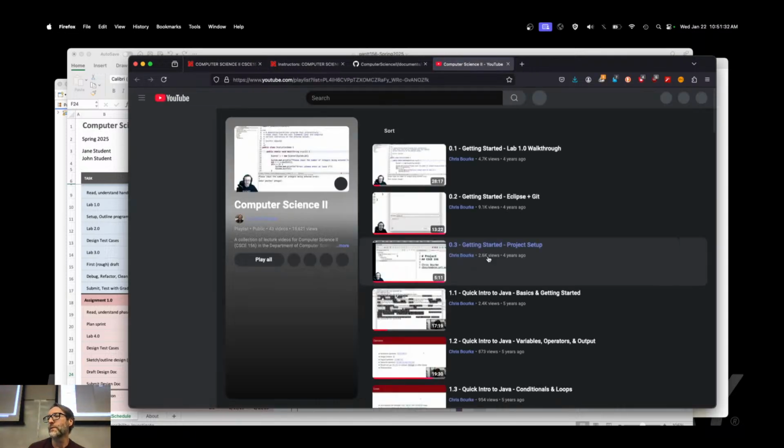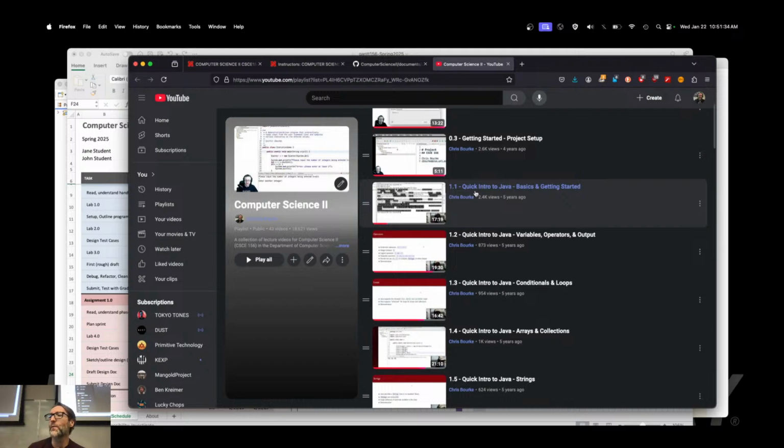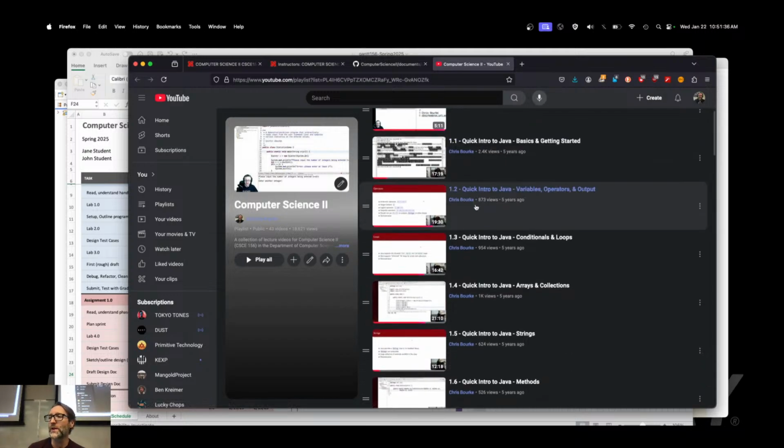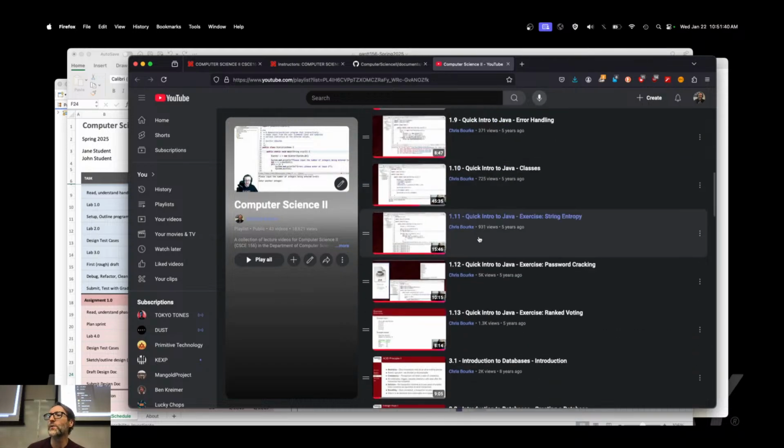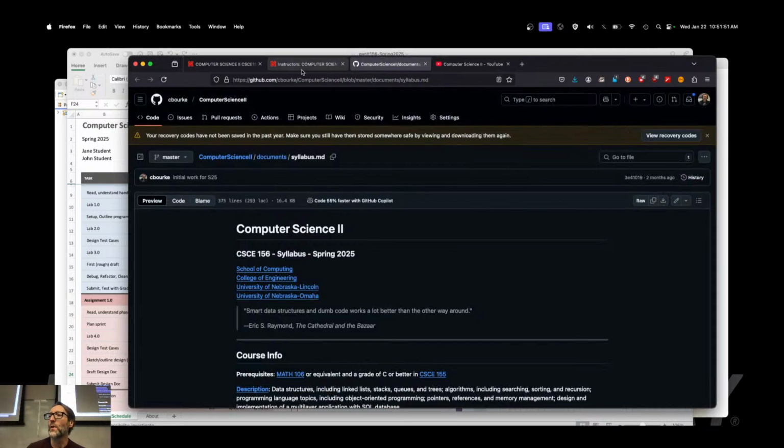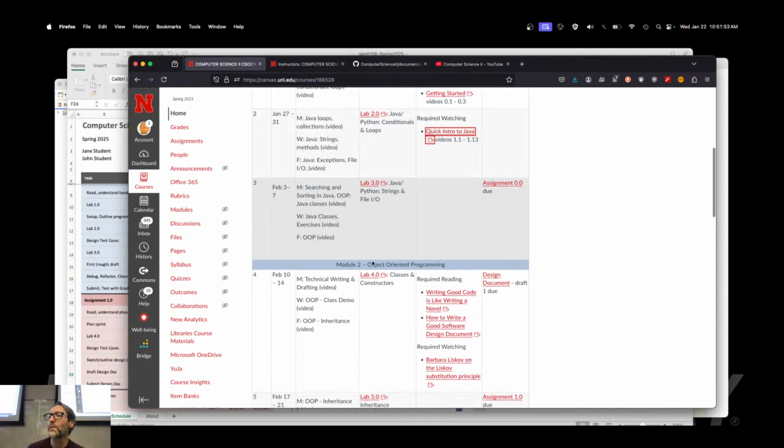Let's see. There we go. Quick intro to Java, basics and getting started, which is where we'll start today. Variables, operators, output, all the way down to some exercises that we've done in the past, like string entropy, password cracking, and ranked voting here. Okay, so I have videos on most modules.